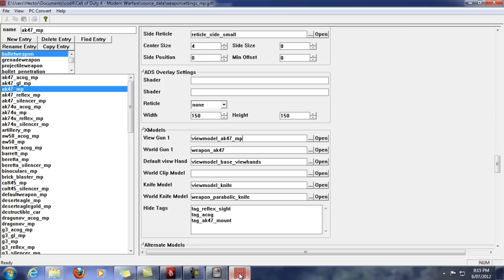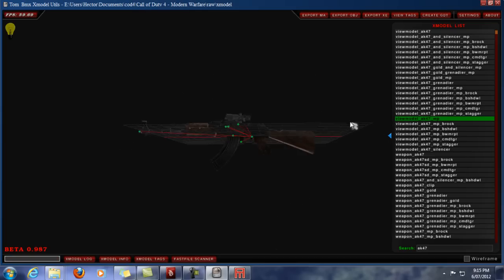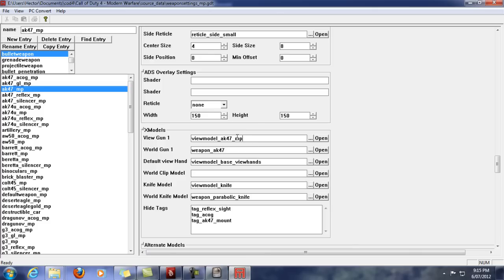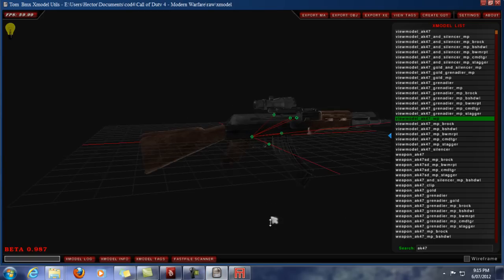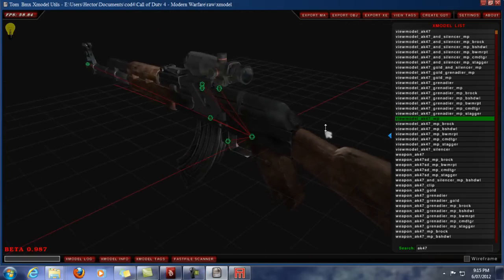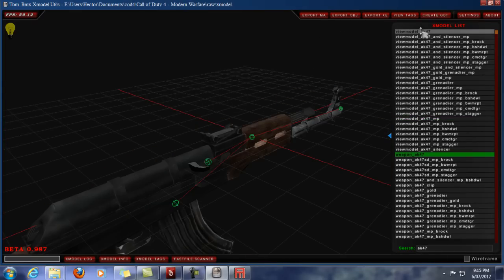And down there. Yeah, the ACOG's on there. It gets hidden with the hide tags there. Hide tag ACOG. Okay, so that's definitely it. We've got both of the models.